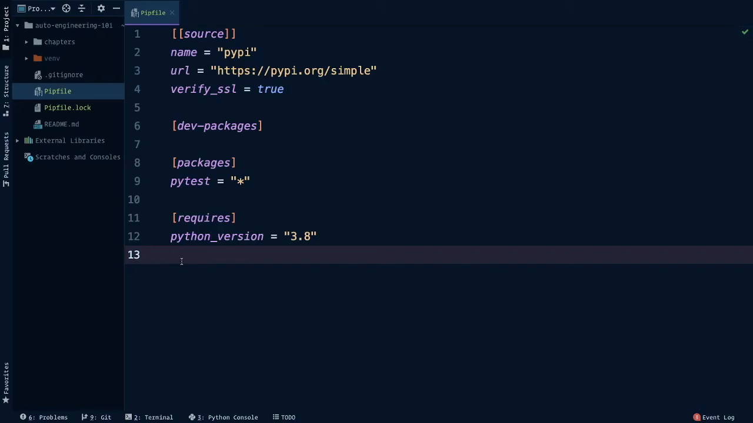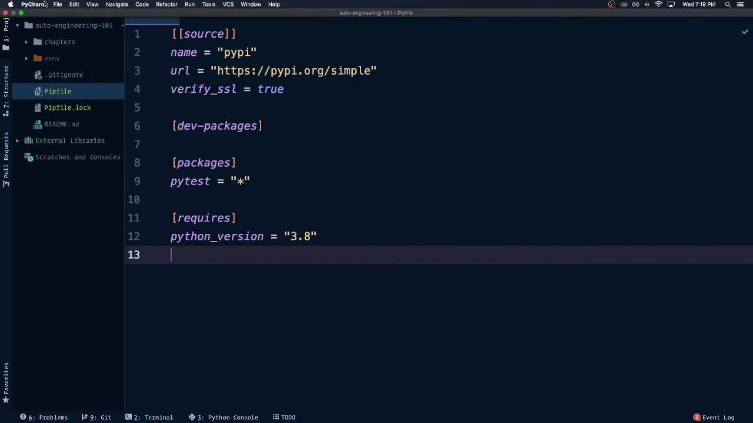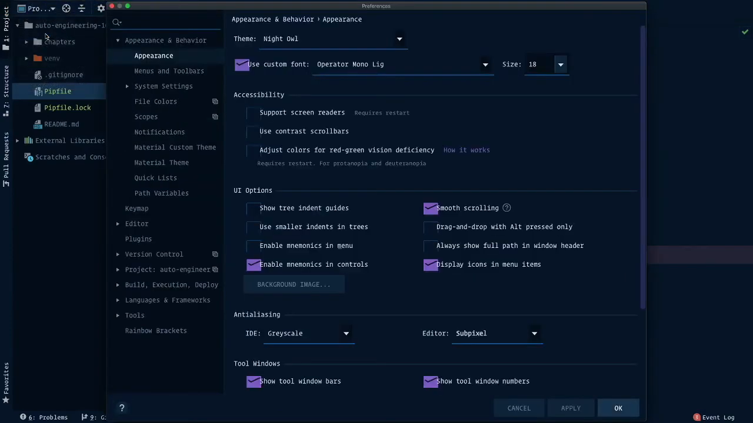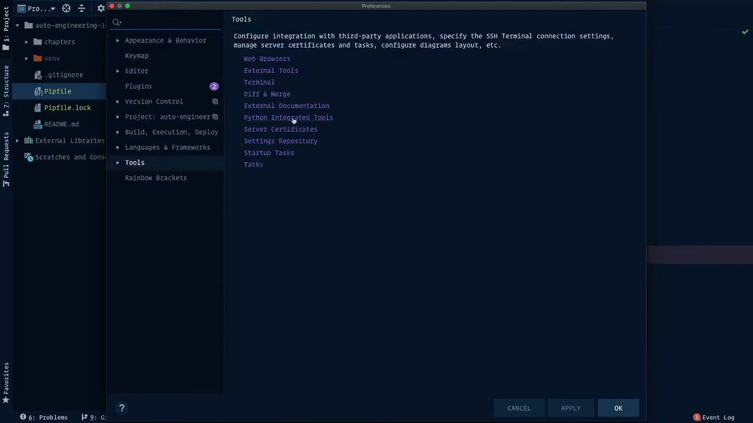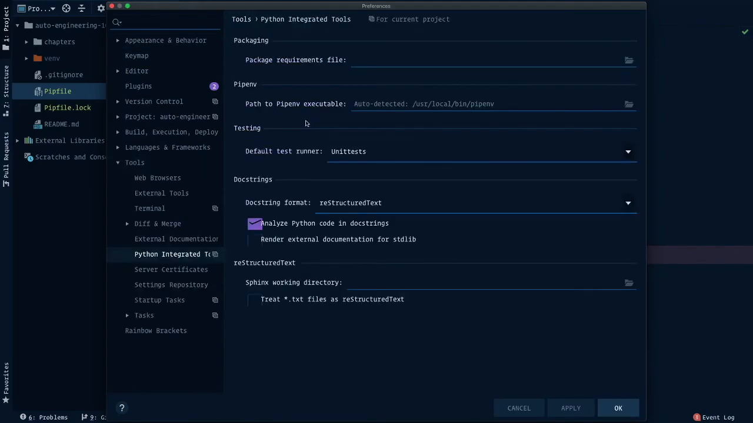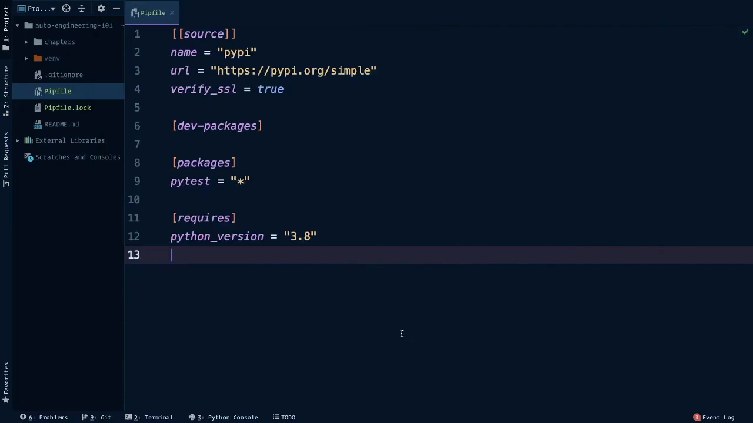All right, with pytest installed to the project, all that's left is to configure PyCharm to use it. We're going to go up here to PyCharm and Preferences. Again, for Windows, it would be Settings. We'll switch to Tools, Python Integrated Tools, and then change the default test runner from Unittests to pytest. With that, click Apply, and then OK. We're now ready to start writing automated tests.